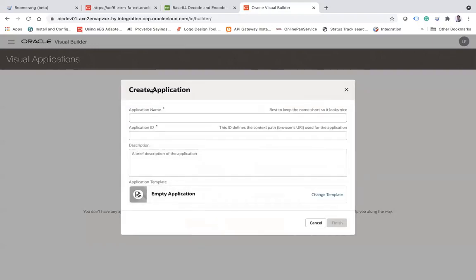Click plus new application. When you do this, the create application dialog box will open, and here you need to provide the application name. Let's say demo app. The application name can be space separated, and then the application ID will be generated automatically. If you want to change it, you can, and this application ID becomes the context path of your application URL. So make sure you keep it short. Otherwise, the URL of your web or mobile application will be too long. So it is better to keep it short.